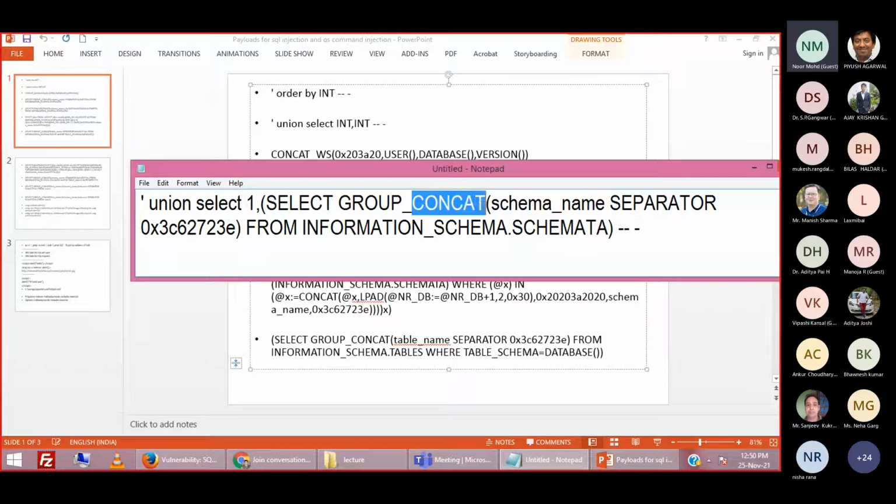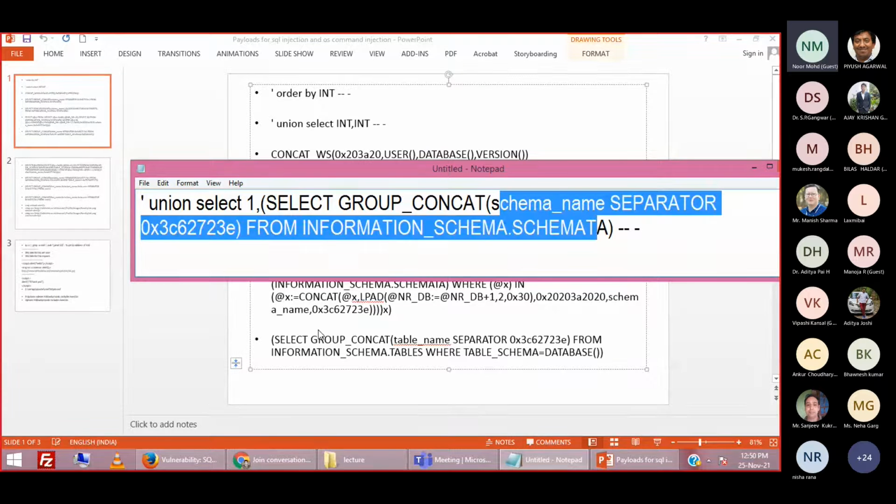It is not contact, it is concatenate, group concatenate, right? Concatenate means joining two different SQL queries, right? And schema means database name, right? Database name. So let us use this payload here.